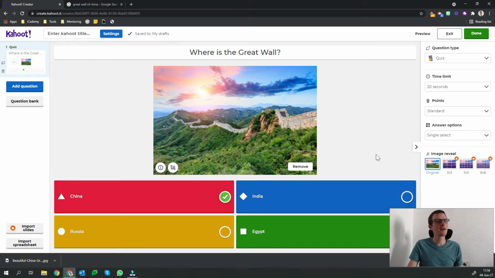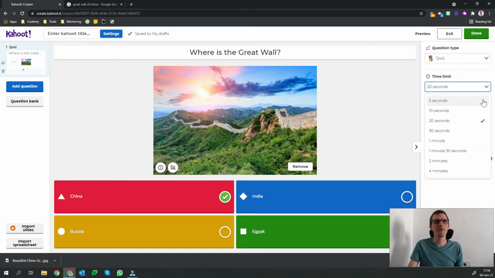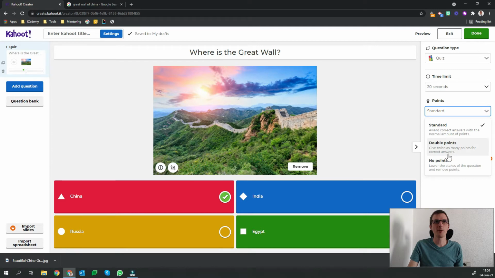Now that our question has been created and the answers provided, do make sure that you have a time limit set based on what you want for your students. So you can see 5, 10, 20, 30, all the way up into 4 minutes. You can also change the points. So it could be a standard amount of points, double the points, or no points at all. When a Kahoot is played, the quicker the student answers the question, the more points they get. So this is how points are awarded.